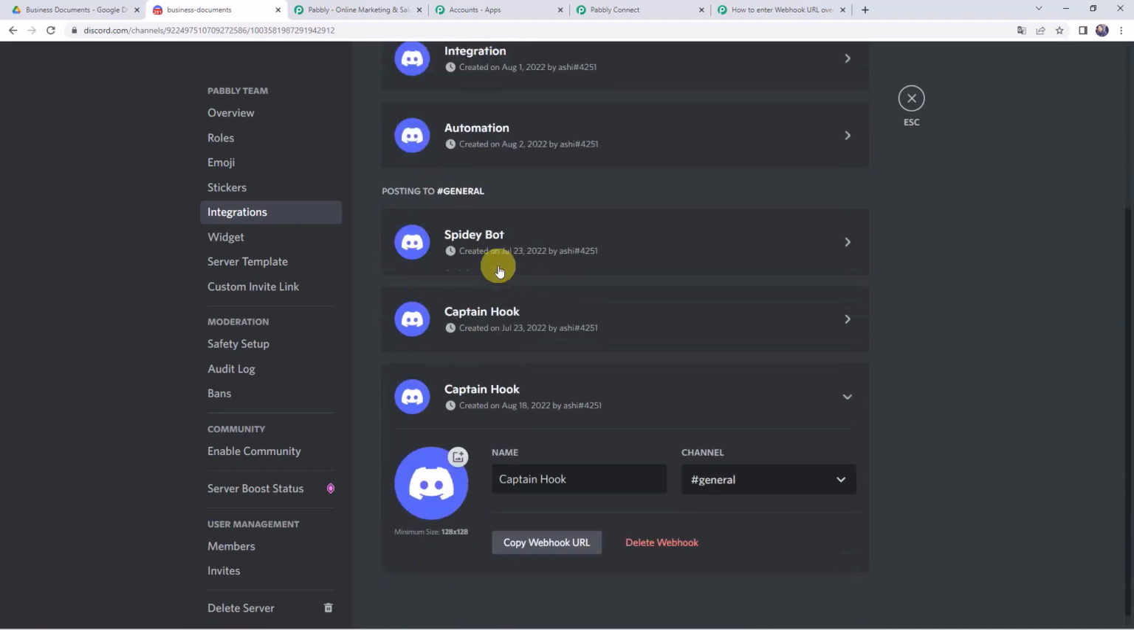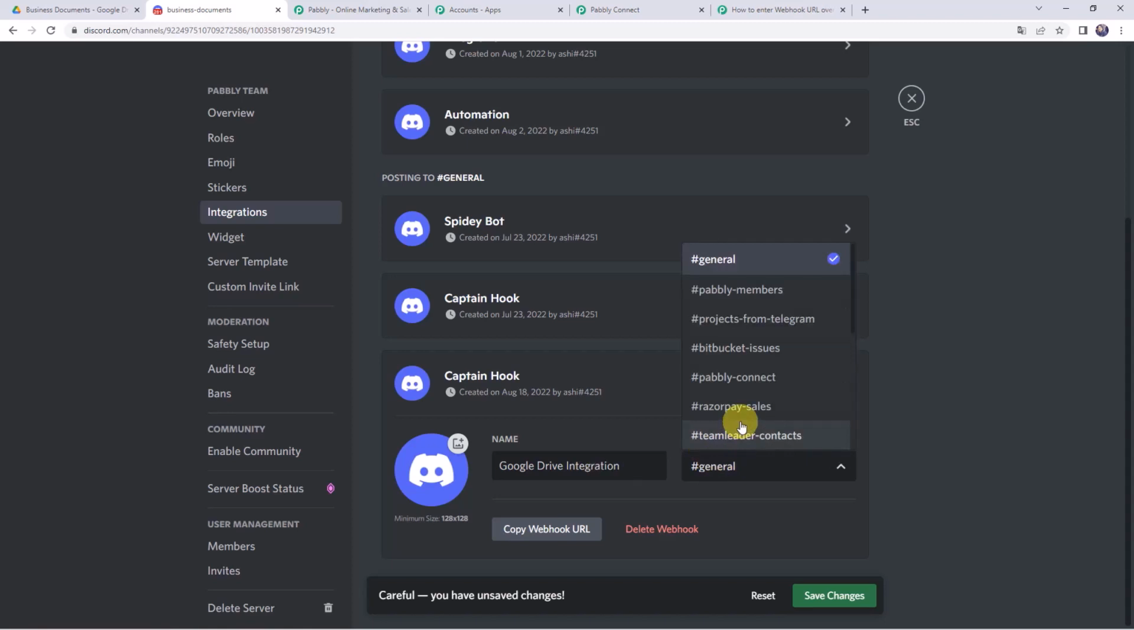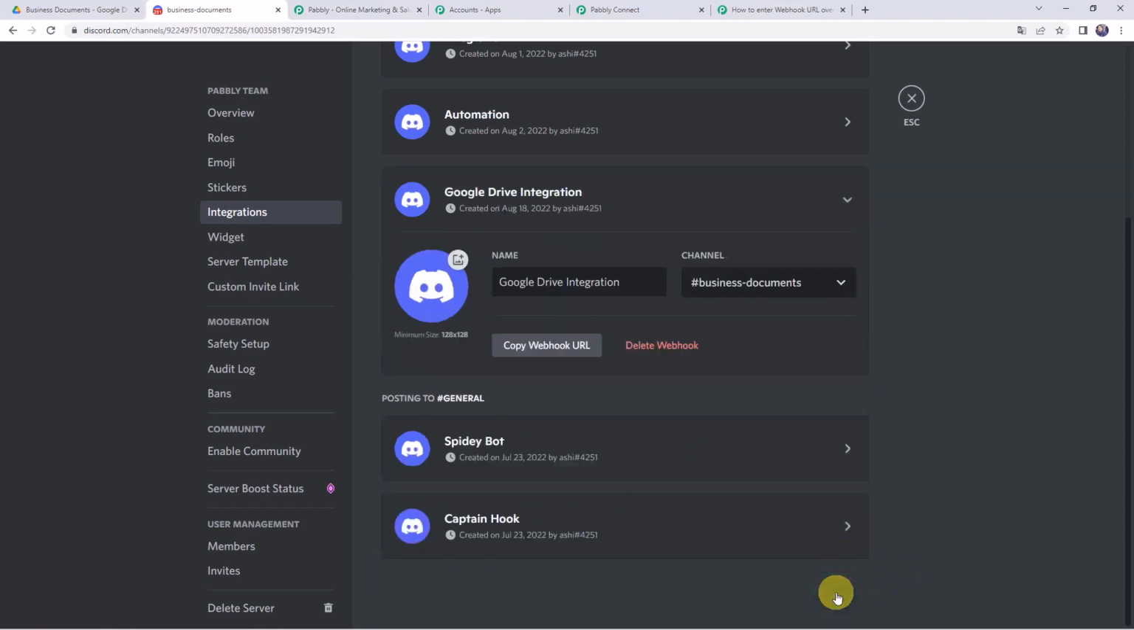Okay. And let's scroll down. Here we have to give a name to the webhook. So I'm just going to give the name as Google Drive Integration. Okay. Here you have to select the channel name. So here I want the channel name to be business documents. So let us find the same channel. Business documents. Okay, then I'll just copy this webhook URL from here and I'll click on Save Changes. So here we can see that our webhook is ready over here.